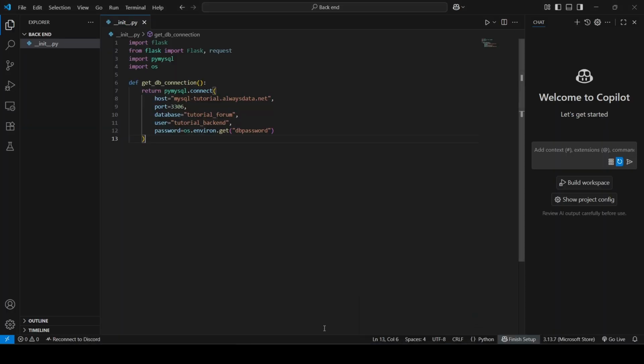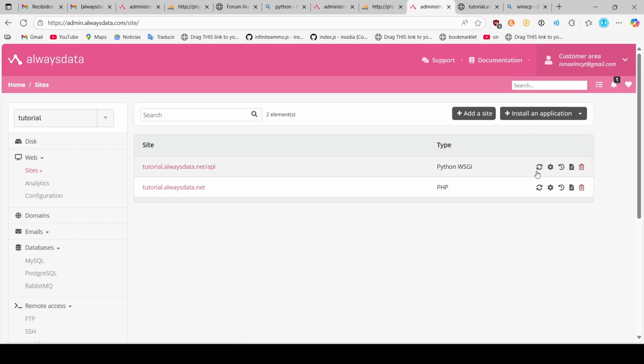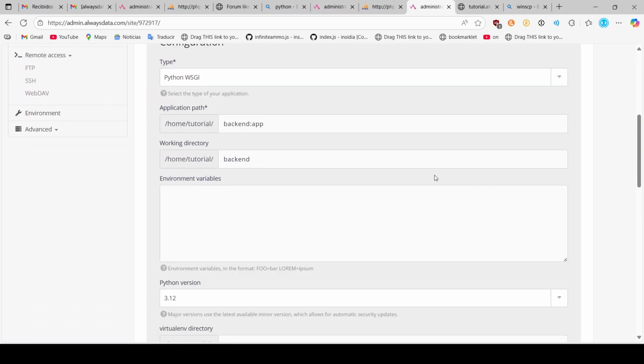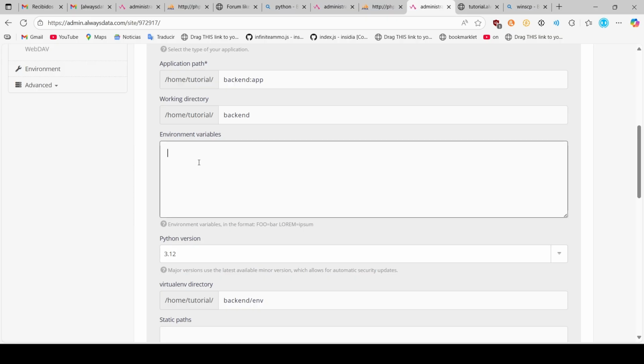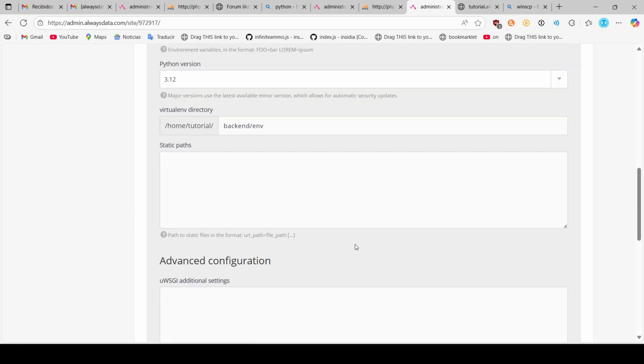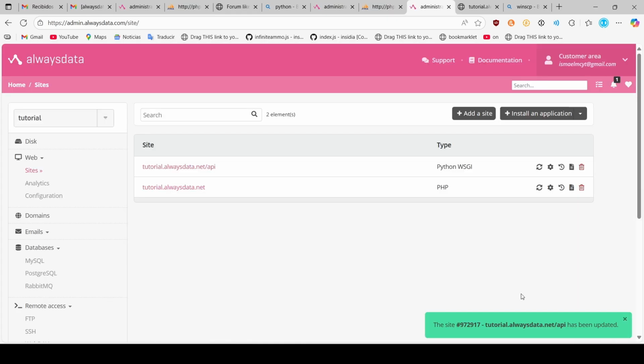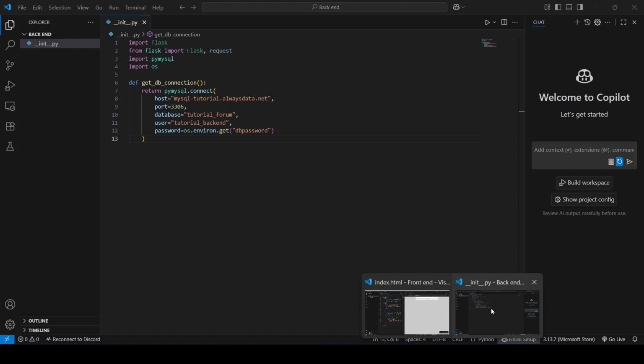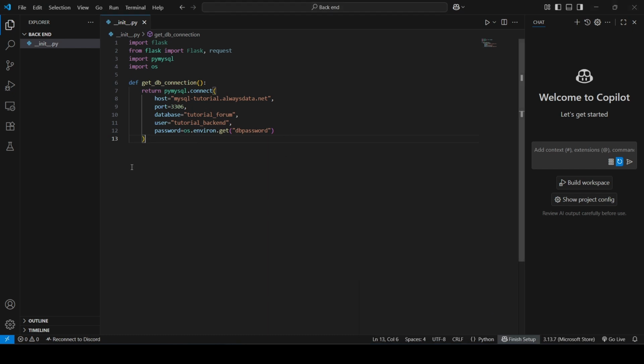To actually get the password, we have now to declare the environment variable by going to set string here, and where it says environment variables, you place DB password equals to the password you have entered before. In my case, it's the password 1234, and we now make the Flask application.